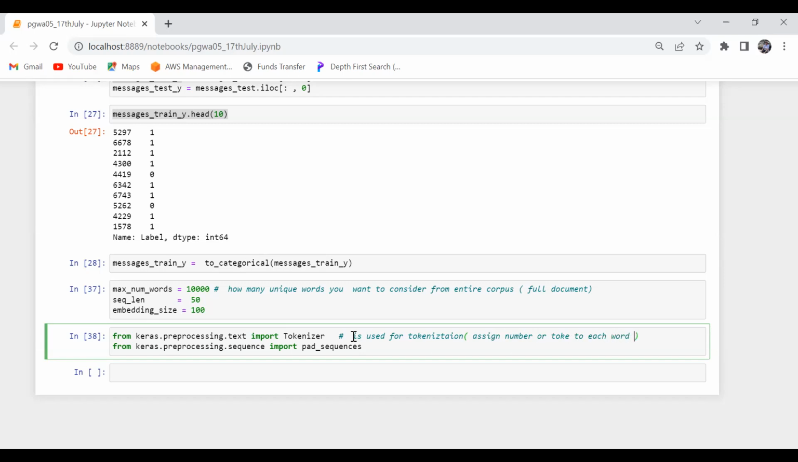Okay. So remember when we were using NLP, TDM, we converted the word to numbers using the tokenizer. Do you remember? So over here also, this time I am using the Keras tokenizer. Okay? And then pad sequences.